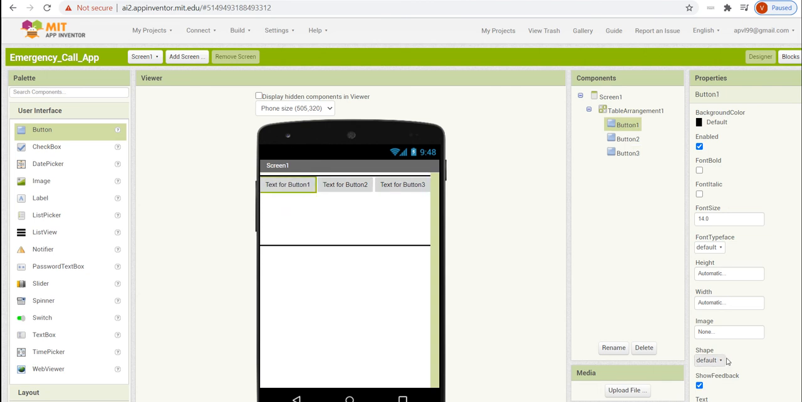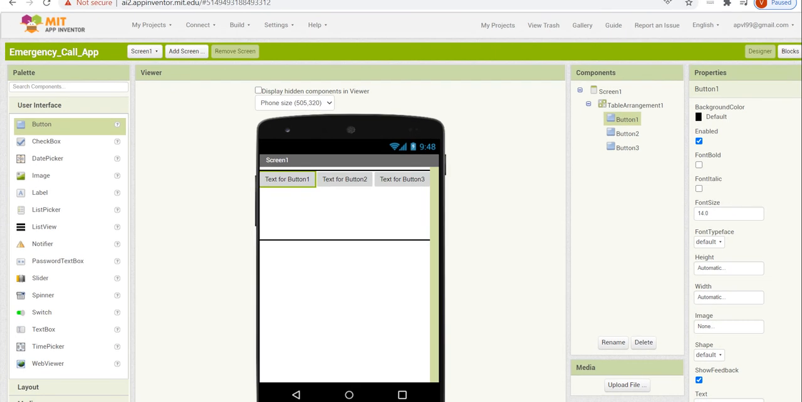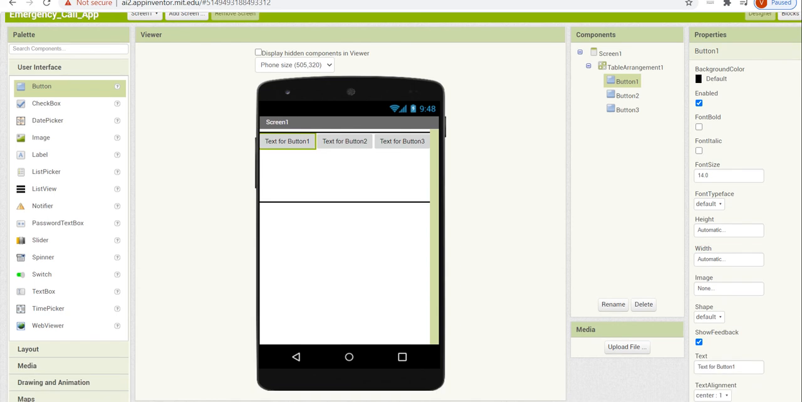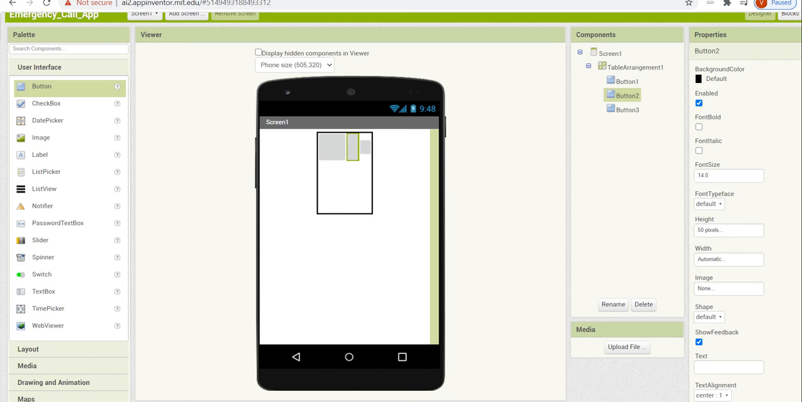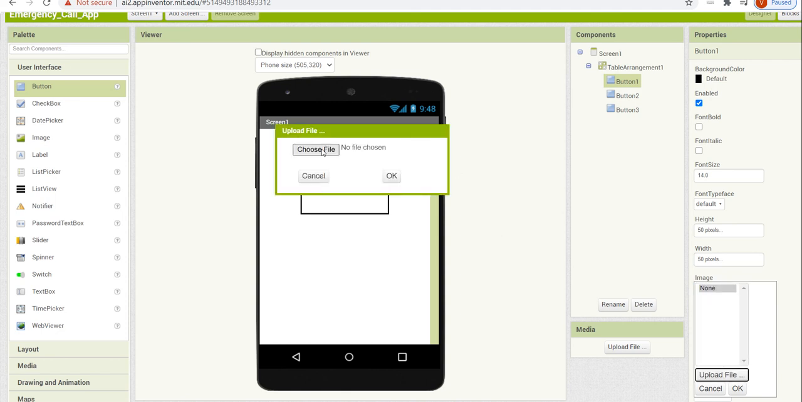I will remove the text of all the 3 buttons. Then I will make the height and the width of those buttons 50 pixels. So as the image for button 1, I will upload a policeman's photo.